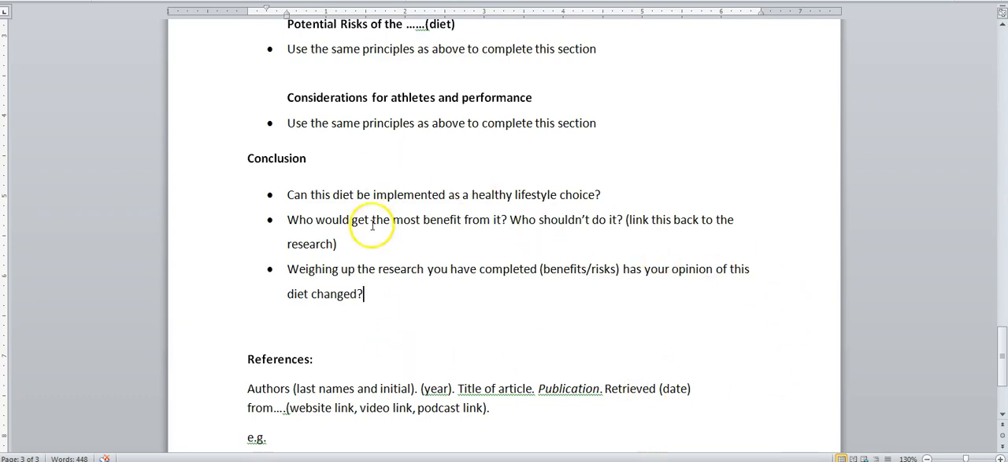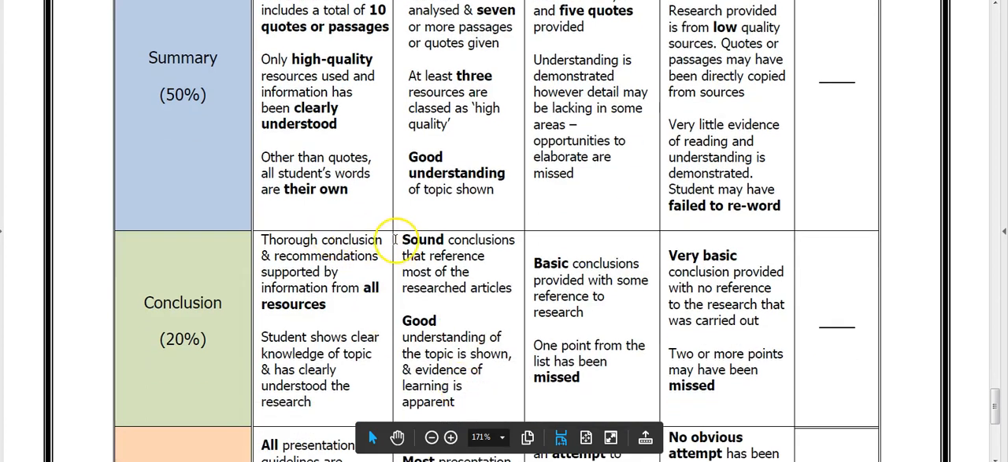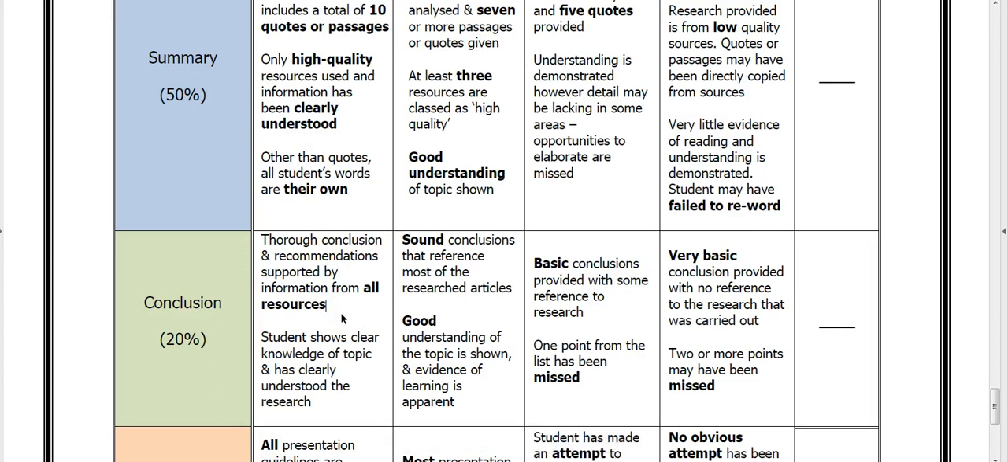Okay, so this doesn't have to be particularly long. This part of the assignment, you can see in here, thorough conclusion and recommendations supported by information from all the resources. So it means you've read what you've written and you've made a practical and appropriate conclusion based on what's been said there. The only thing you can really do wrong here is continue blindly down a path of belief in something, even in the face of research that says quite clearly that you shouldn't be doing that.